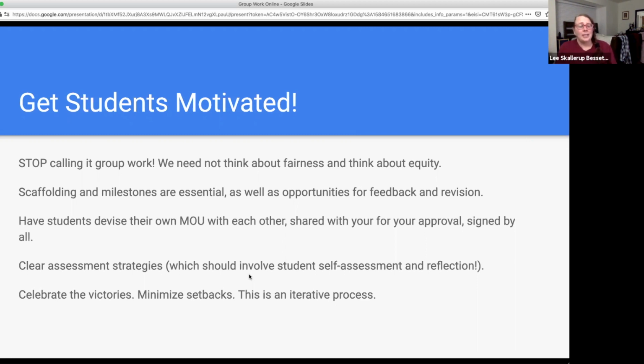Have clear assessment strategies, right? Students often in these new environments, and us too, are very nervous about it. Just make the assessment strategies clear, which should involve a student's self-assessment and reflection. Have students reflect on each other and the work that they've done, as well as themselves, right? This is metacognition.